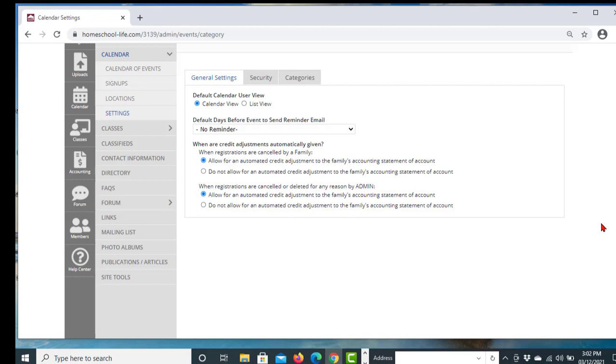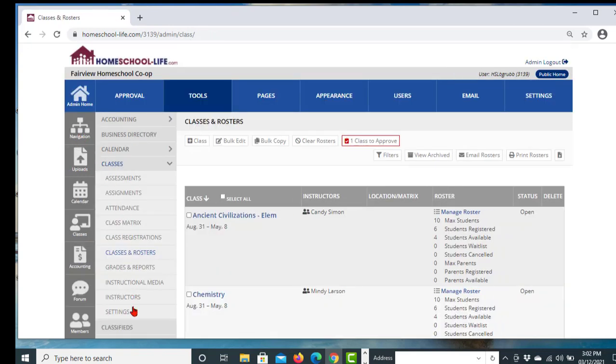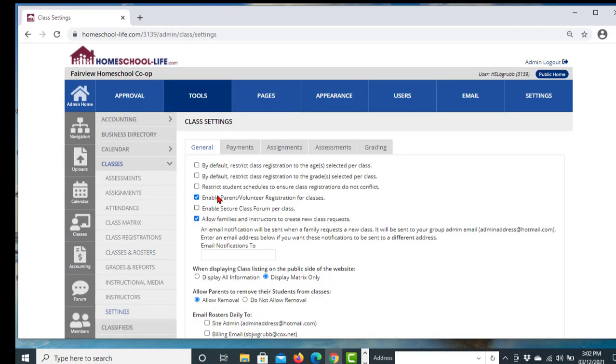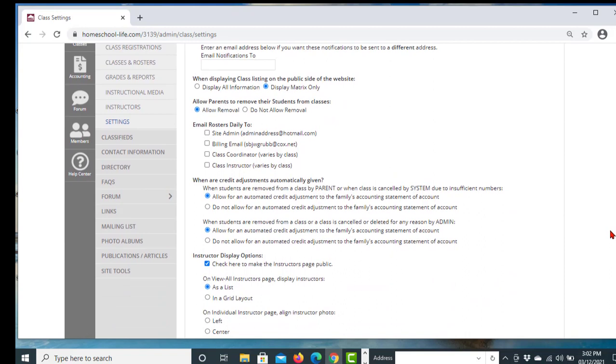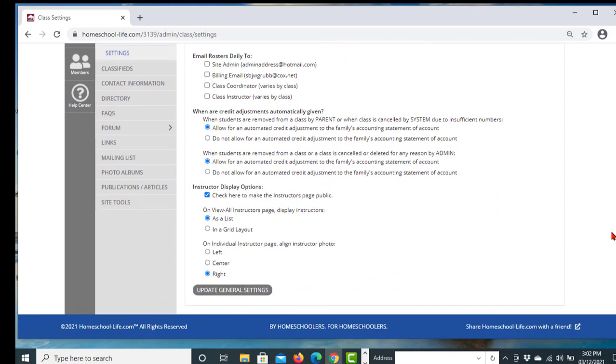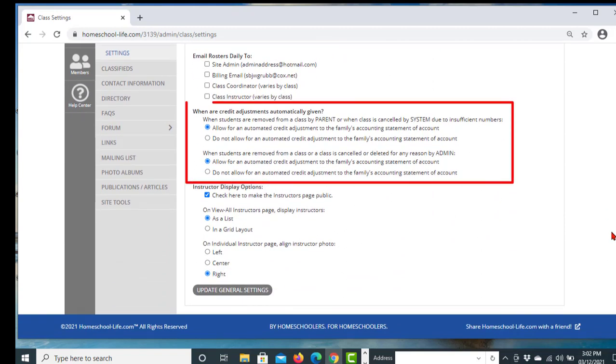The other area where automated adjustments will work is with class registrations. So let's take a look at class registration settings. So we go to Classes, Settings, and again, this is under the General tab of Class Registration Settings. And if we scroll down, the question again is, when are credit adjustments automatically given?